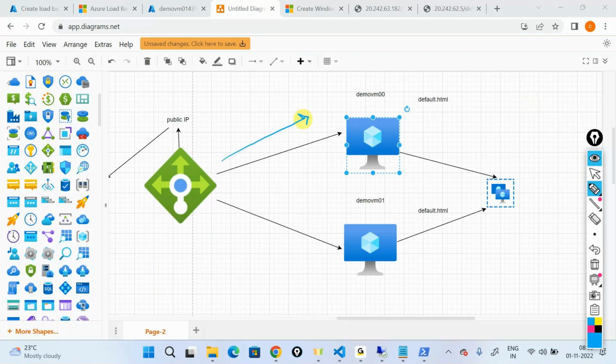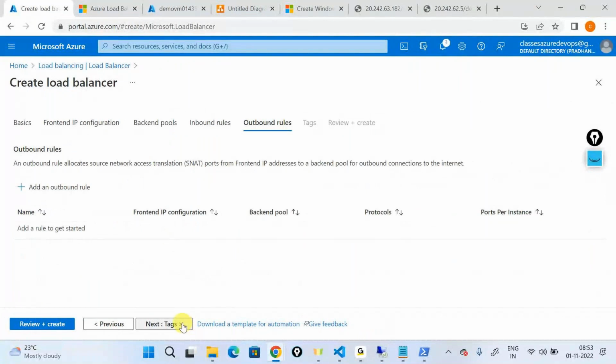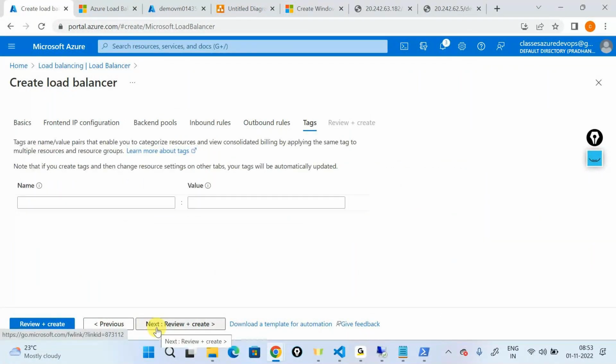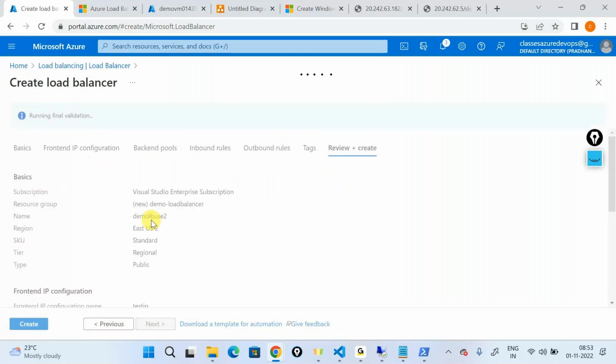Now I've added the health probe. I don't need an outbound rule at this point. I'll say tags optional, review and create. So what I'm doing is I'm now creating a load balancer with two different machines. It's a standard load balancer with two different machines that are running in the background.